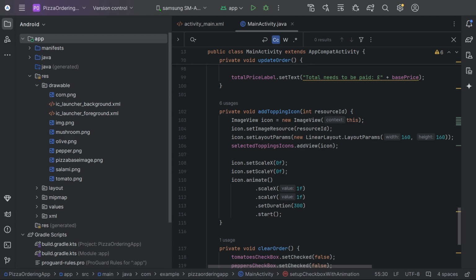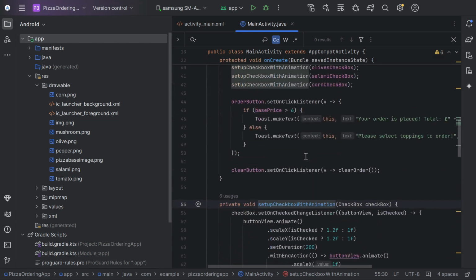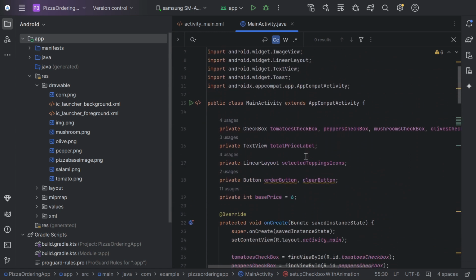When the user clicks order, it displays the total price. If no toppings are selected, the app prompts the user to choose some before ordering. This logic is handled in the order button's set on click listener.